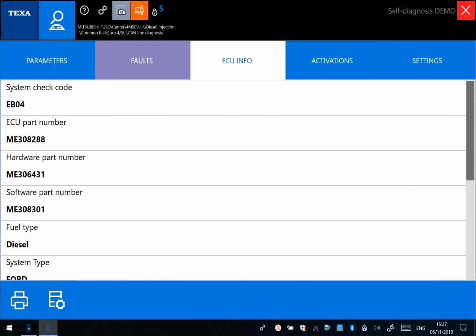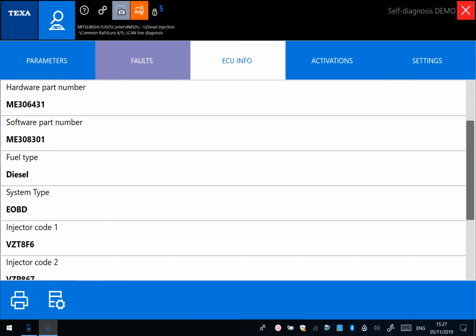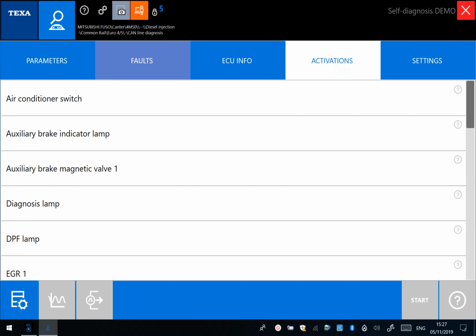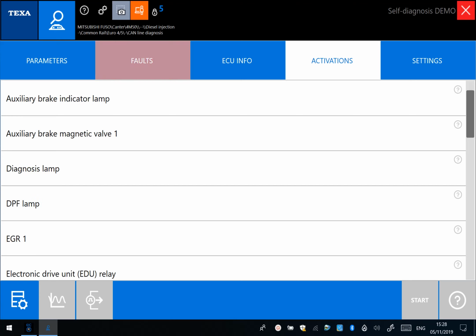ECU info, it reads obviously what's on the ECU that it's communicating with, gives you a lot of information there, which again you can print for future if unfortunately the worst case scenario happens and the ECU gets fried. And again, back to the activations and the settings. So on this particular one, the screen we were looking at earlier, you had the list of all the potential tests that we can carry out.